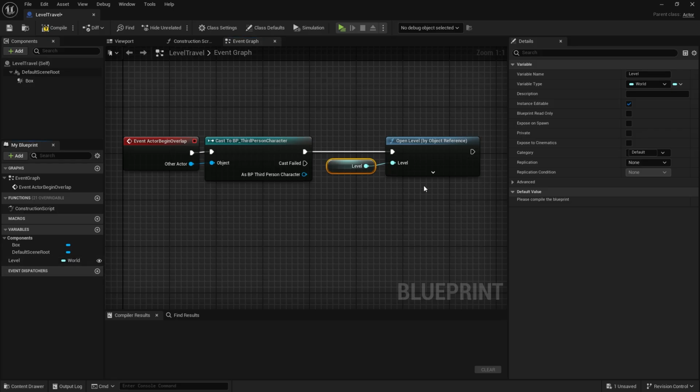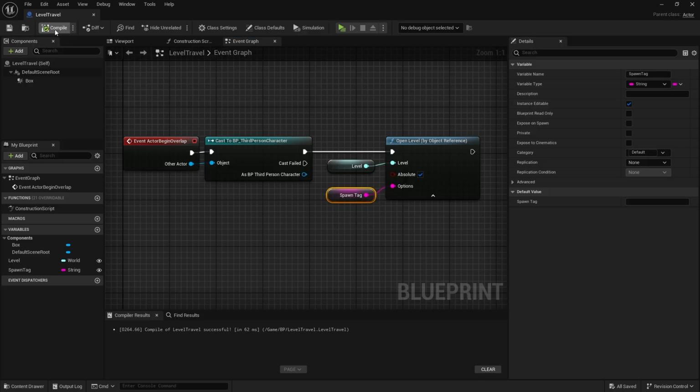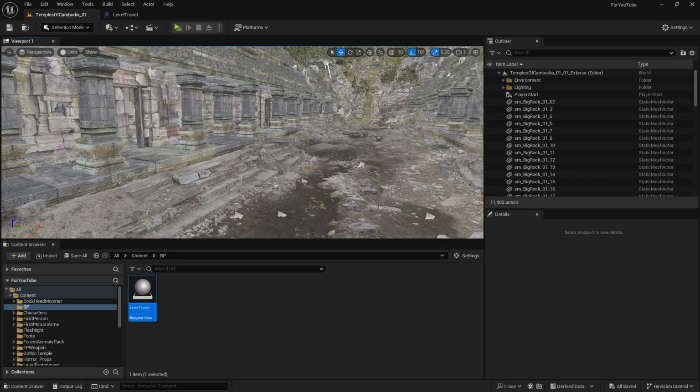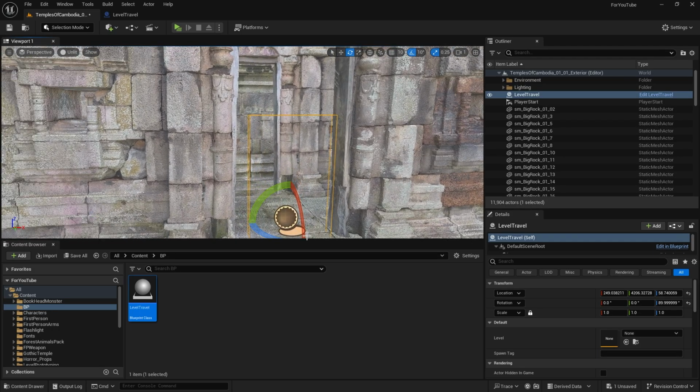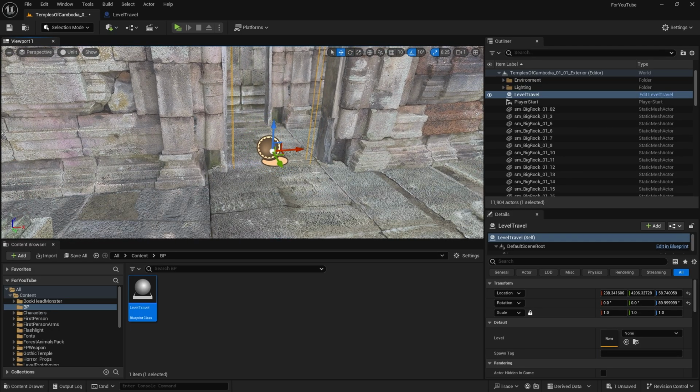For the spawn point in the level we are going to, let's create another variable for options. Let's name it spawn tag. This variable should also be instance editable. Now, let's place the actor on the stage. After positioning it, select the level we want to go to in the Details panel's default tab.